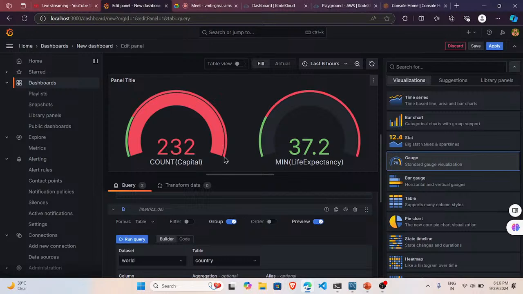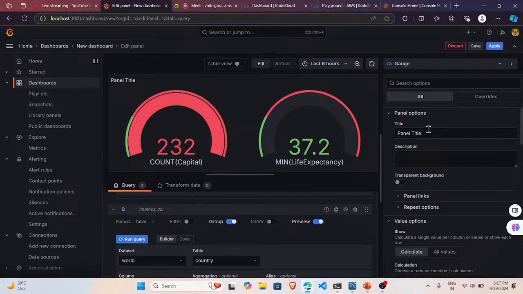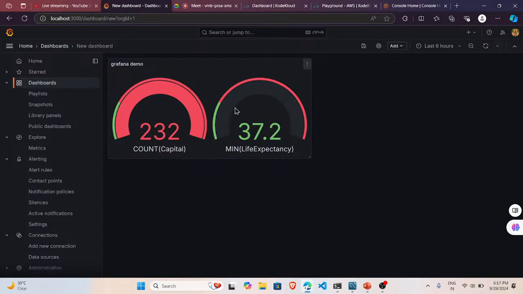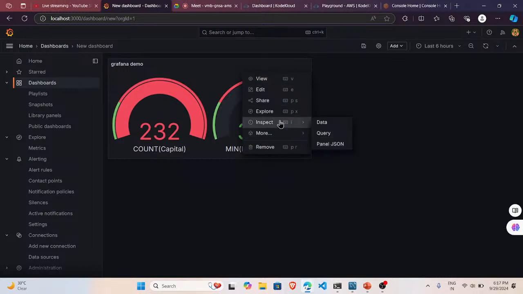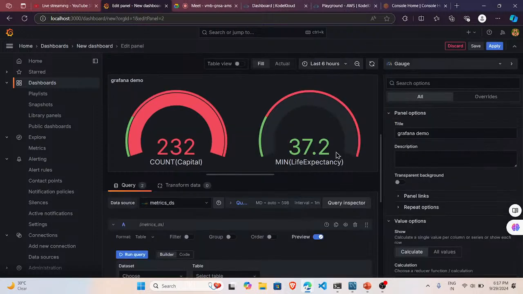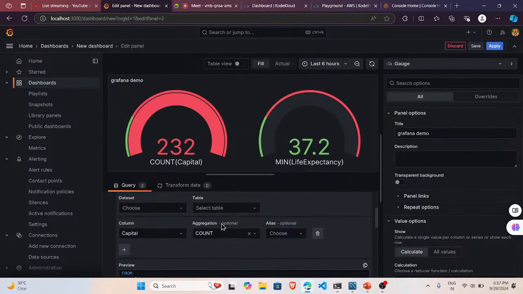If I run my query, it gives me two panel types. We can also change the panel title to Grafana Demo. So I can see the visualization in the dashboards like this. In a similar way, I can edit it and change it the way I want.